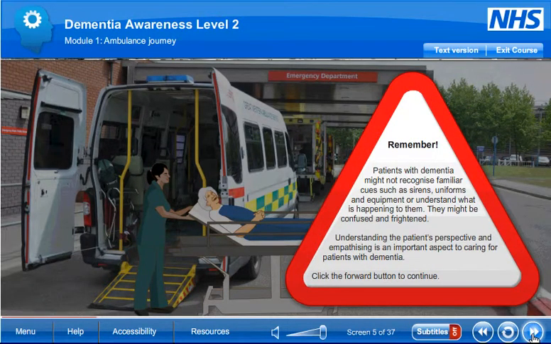Remember, patients with dementia might not recognise familiar cues such as sirens, uniforms and equipment, or understand what's happening to them. They might be confused and frightened. Understanding the patient's perspective and empathising is an important aspect of caring for patients with dementia.